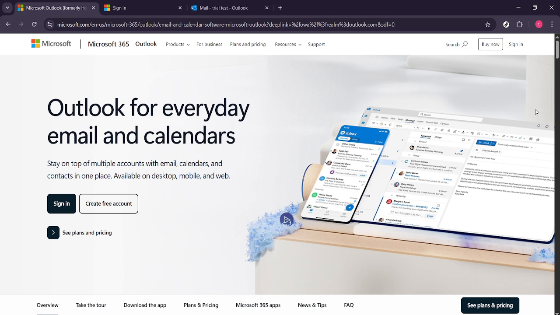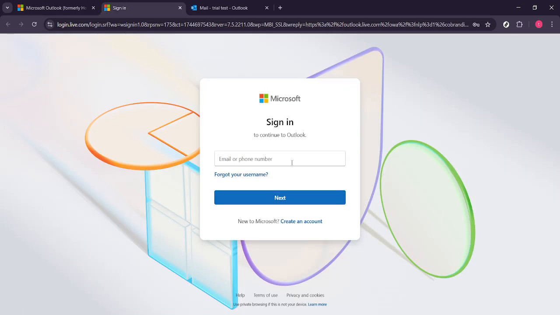Once you are on the main page, look towards the top right corner of the screen. You'll see the sign in option. Go ahead and click on it. If you're already signed in, you can skip this step, but if not, simply enter your email address and password to log into your account.